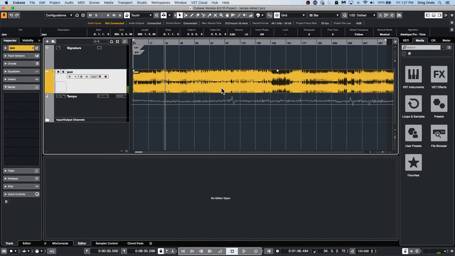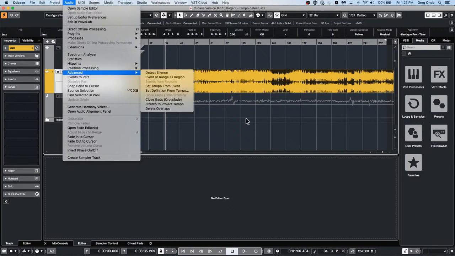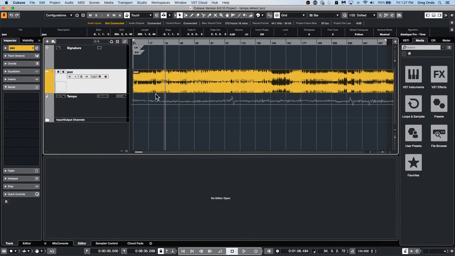So once you figure out what the tempo is, go to your audio menu, go to advanced, and choose to set definition from tempo. At that point, you could just type in whatever tempo. So you see the original tempo. This is really ideal if the original file has fluctuating tempos, which a lot of songs will. Then it can figure out the tempo at that particular beat and optimize the time stretching algorithm for you.